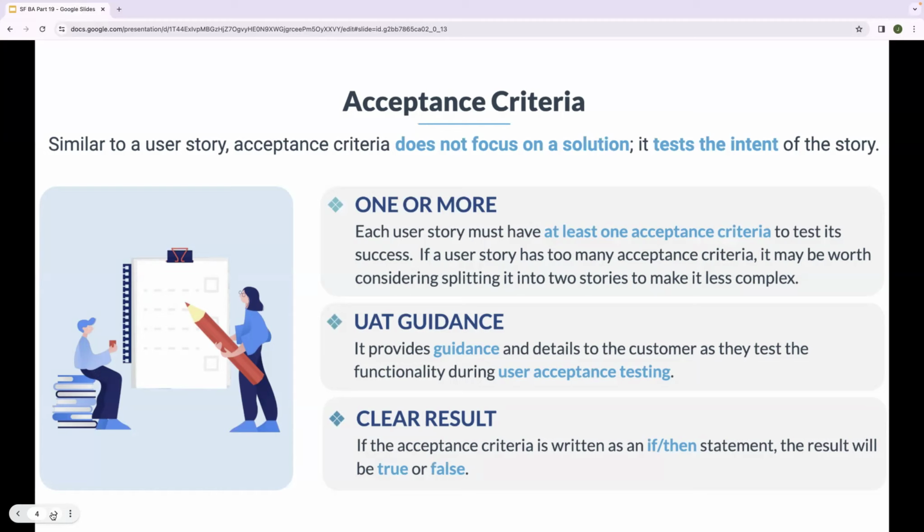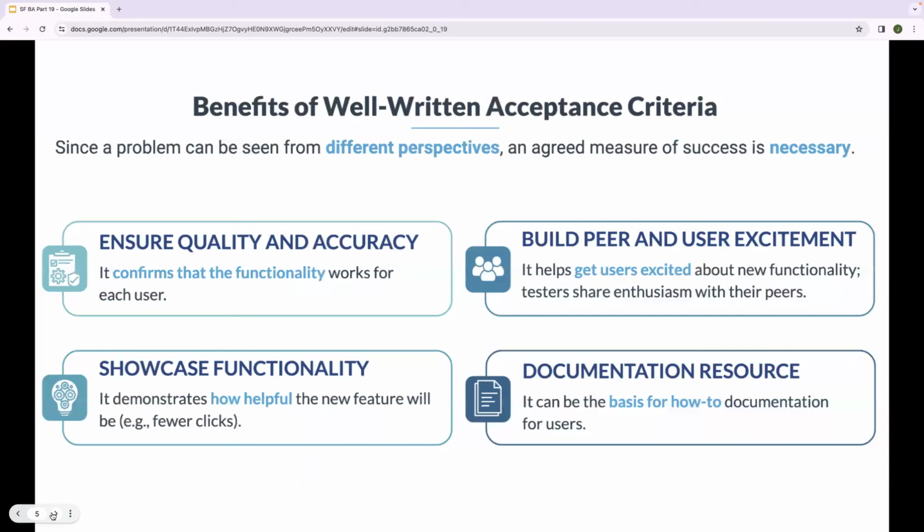UAT guidance. It provides guidance and detail to the customer as they test the functionality during user acceptance testing. Clear result. If acceptance criteria is written as an if-then statement, the result will be true or false.